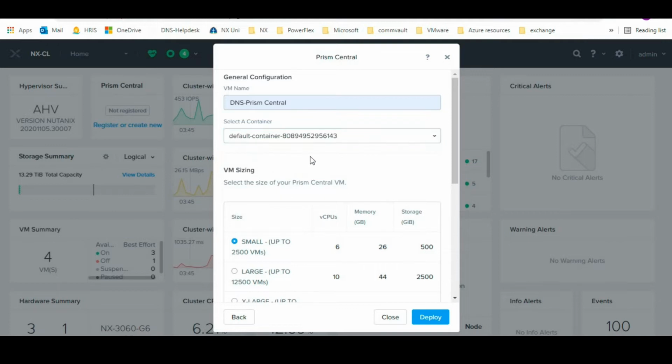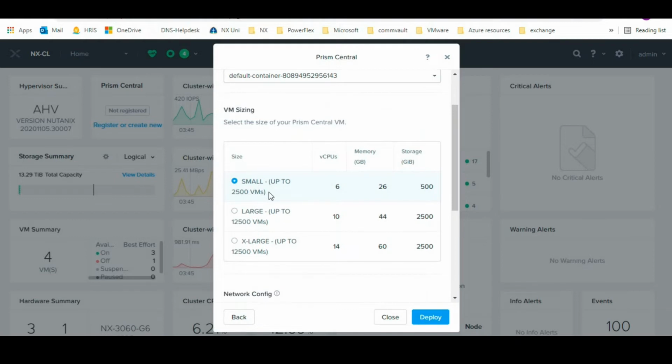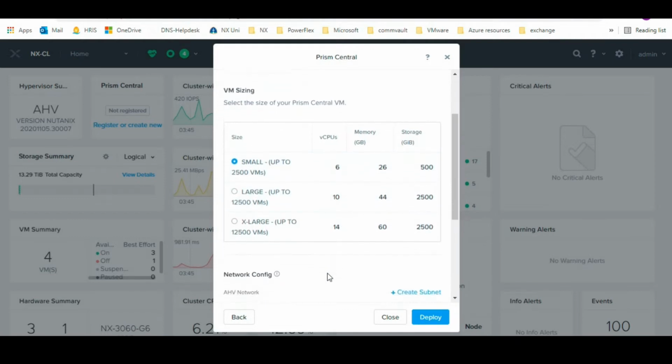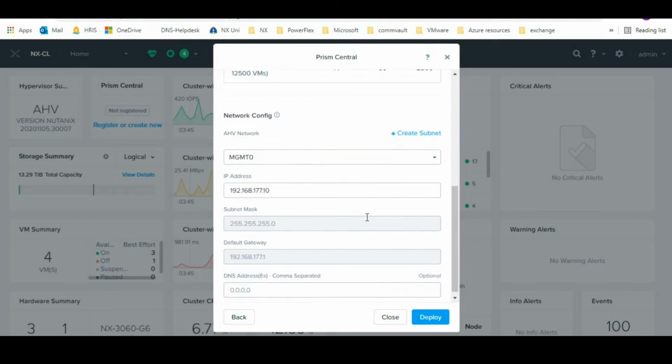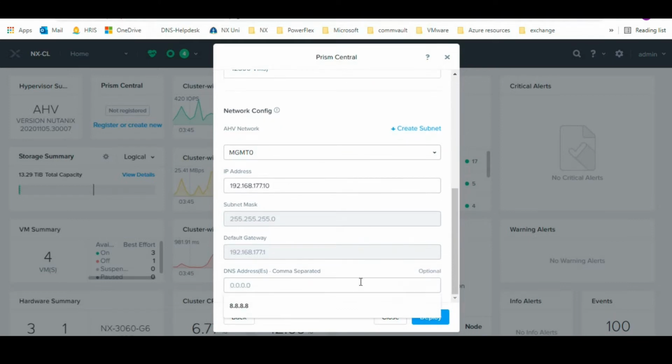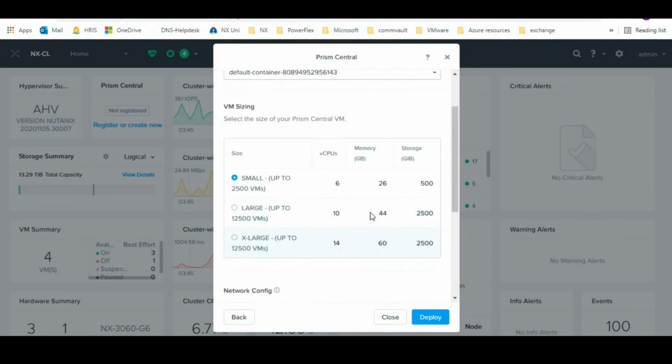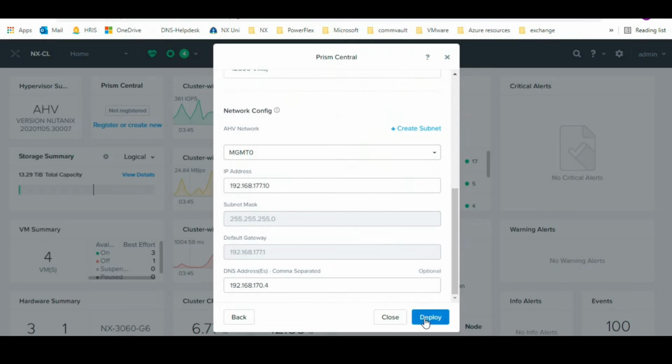Then we have to fill up the names and select the containers. Select the network parameters. We select the network, then we fill up the IP address for Prism Central. Then we also fill up the DNS server. Now we have to review whether all the configurations are correct or not. After confirming, we click on deploy.